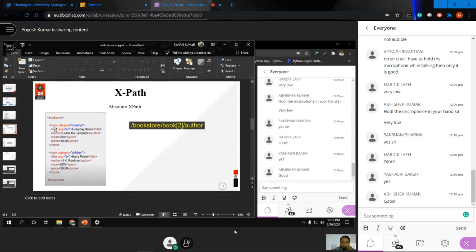because we have two tags. The first book tag will be assigned the first index, and the second will be assigned to the second tag. So that's why we are providing a subscript to book, so that it will take the second book tag. If you are not providing anything, then it will take both the book tags. Here we are getting the author name from this file.